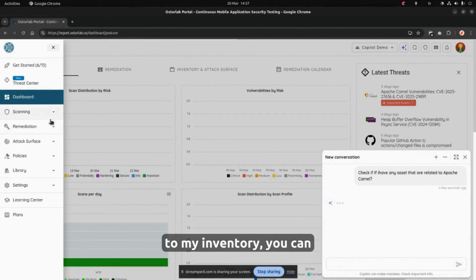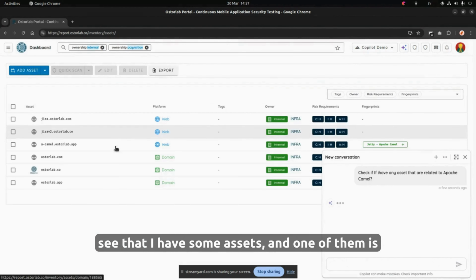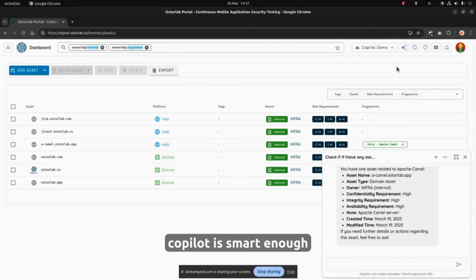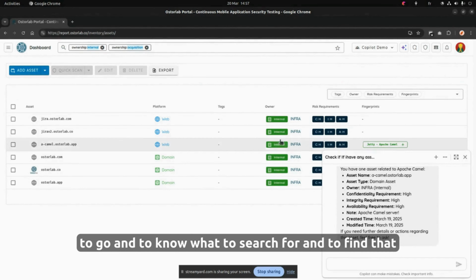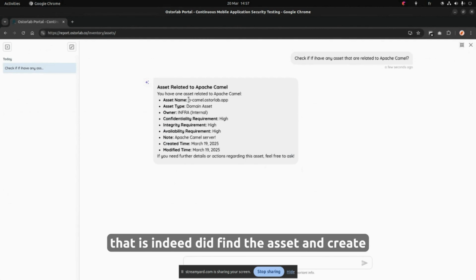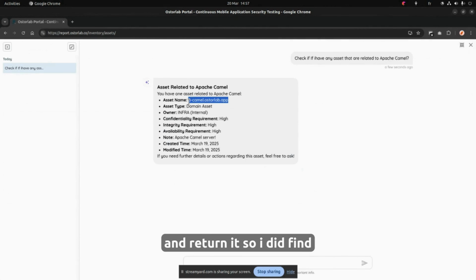If I go here to my inventory, you can see that I have some assets, and one of them is a web application that has a fingerprint of Apache Commons. And Copilot is smart enough to know what to search for and to find that asset. And if you look here, you see that it did indeed find the asset and return it. So I did find the asset now.